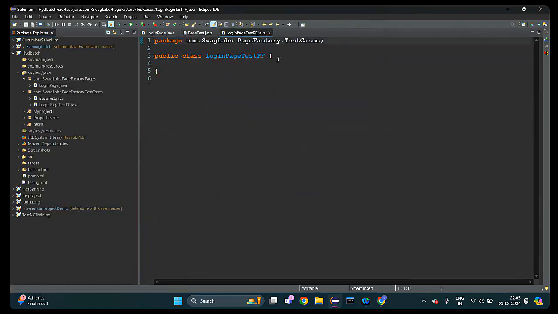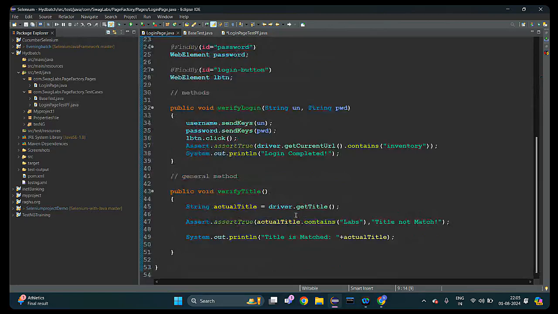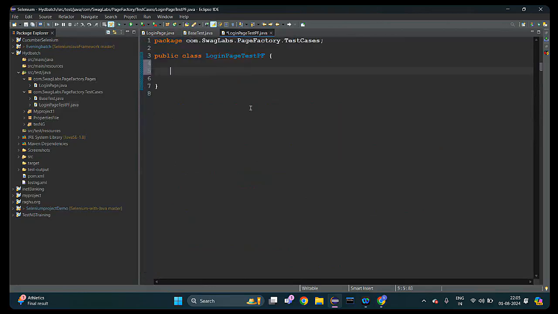Okay, so now here we have identified the elements and we have written the methods, right? Now what we are going to do is call those methods in our login page test.